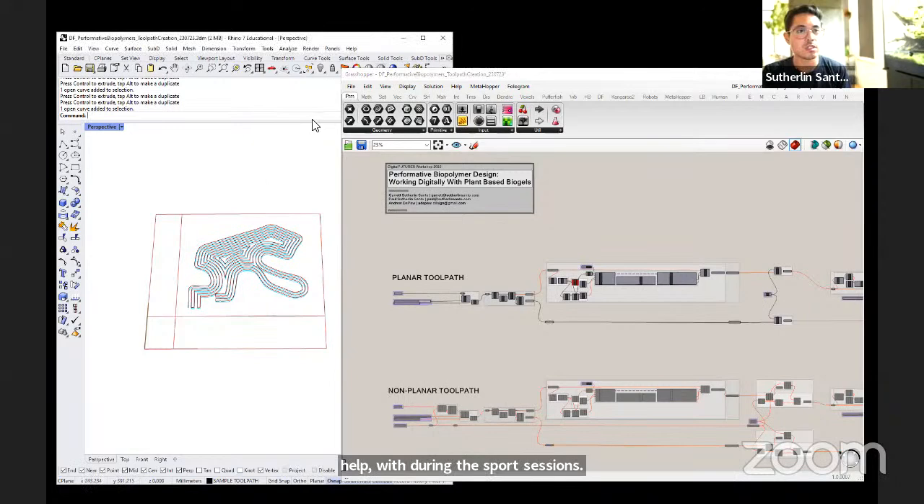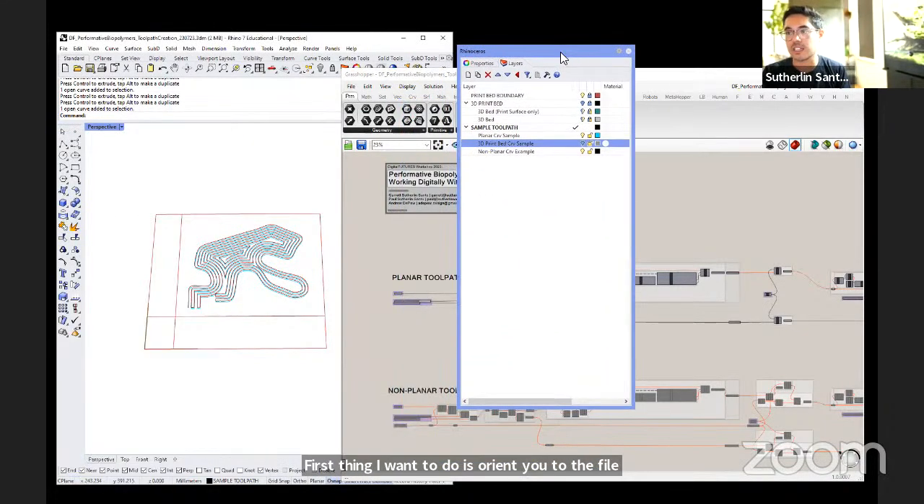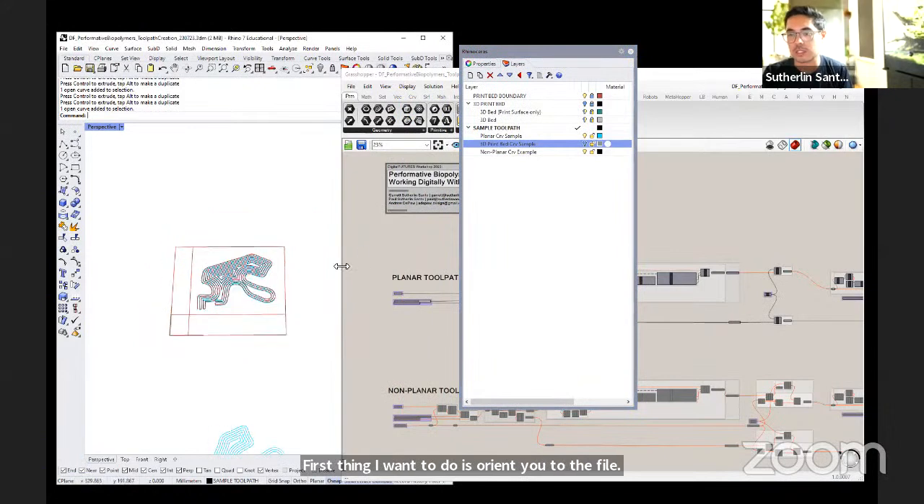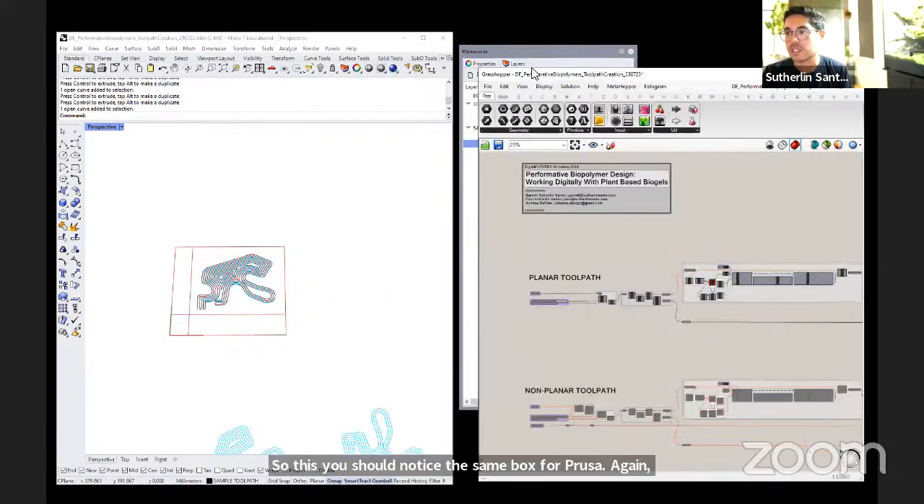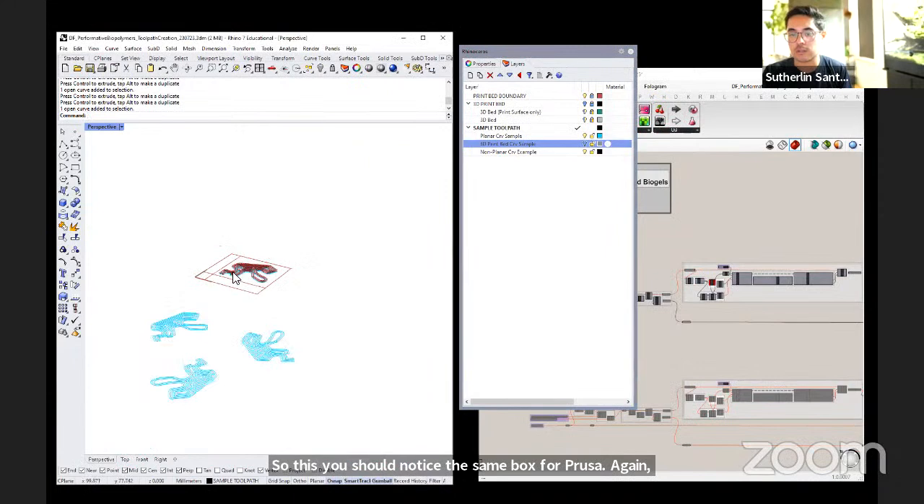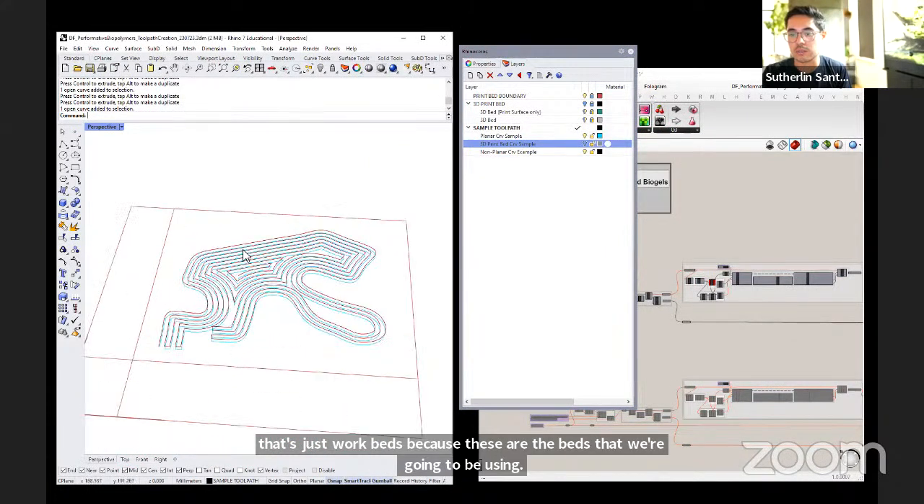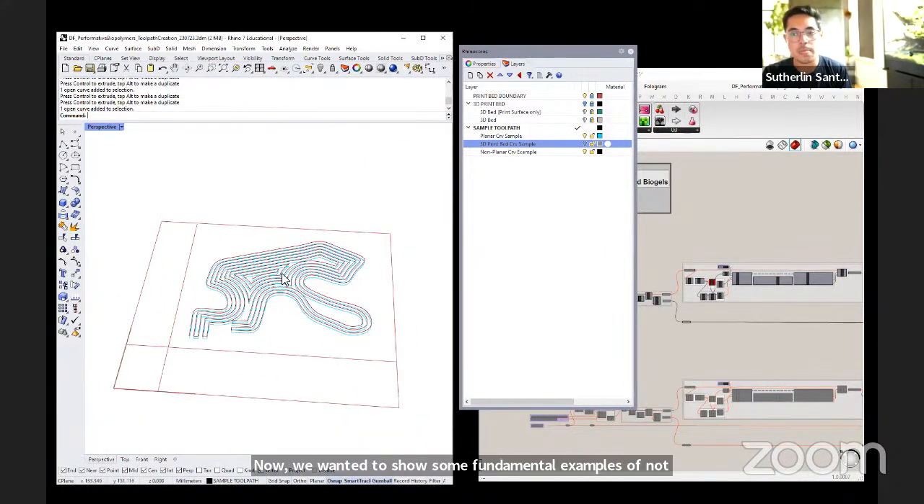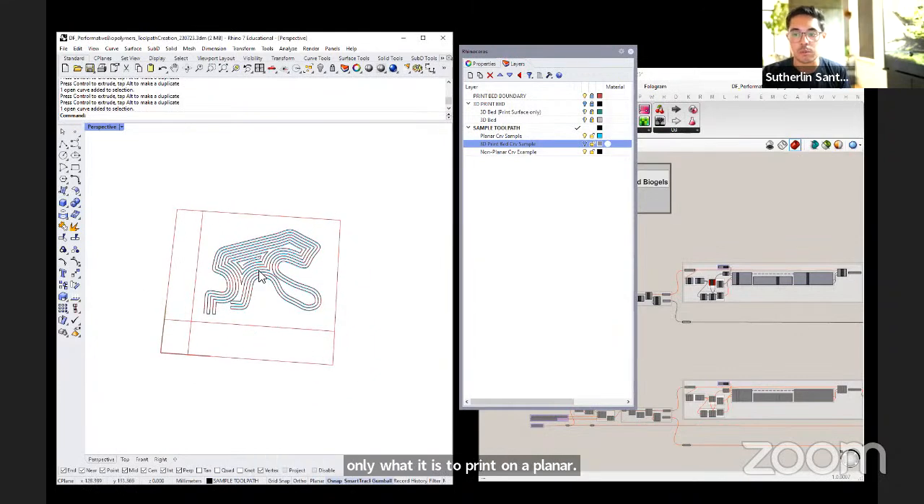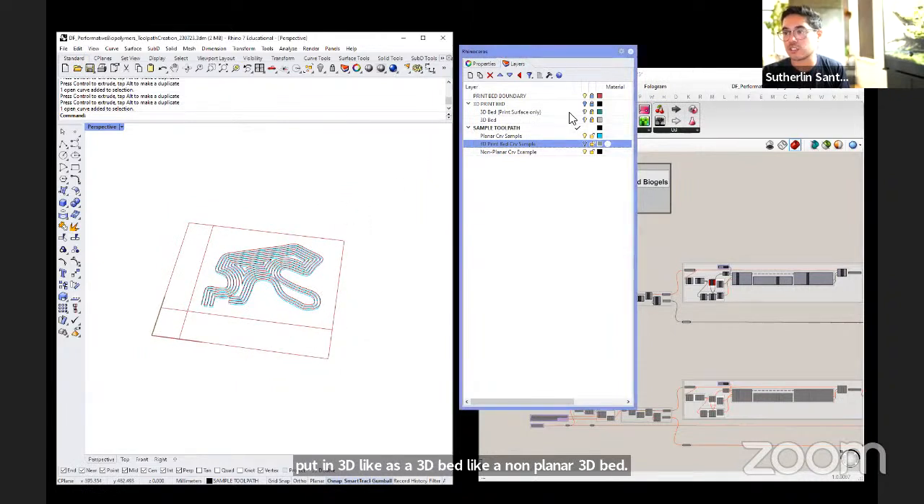First thing I want to do is orient you to the file. You should notice the same box for Prusa. That's just the work beds, because these are the beds that we're going to be using. We wanted to show some fundamental examples of not only printing on a planar bed, but printing planar with multiple curves, and also printing on a non-planar 3D bed in single and multiple curves. And that's how this is structured.